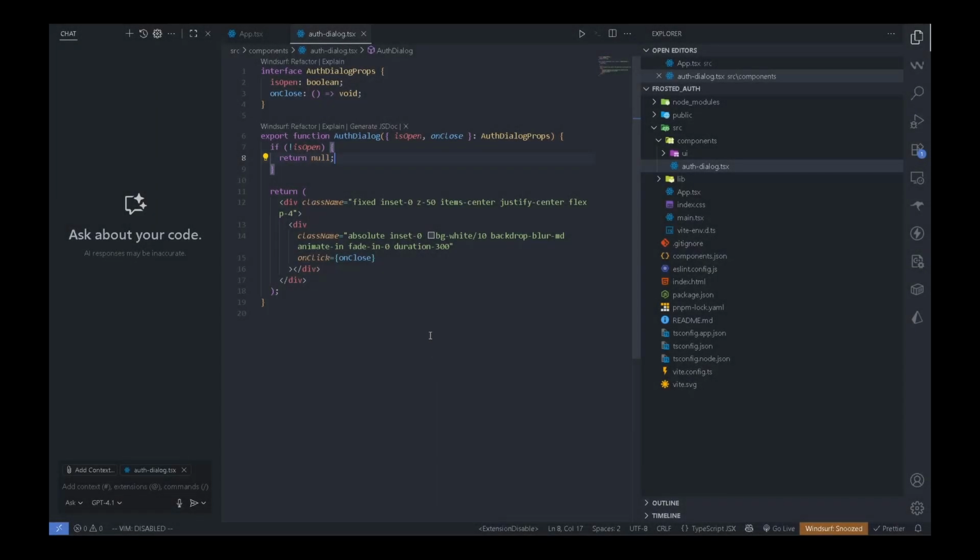As you can see, when I click the button, isOpen is set to true, which returns this backdrop. When I click on the backdrop, it is set to false again. Cool. So this is working. Now let's move on to implement the card.